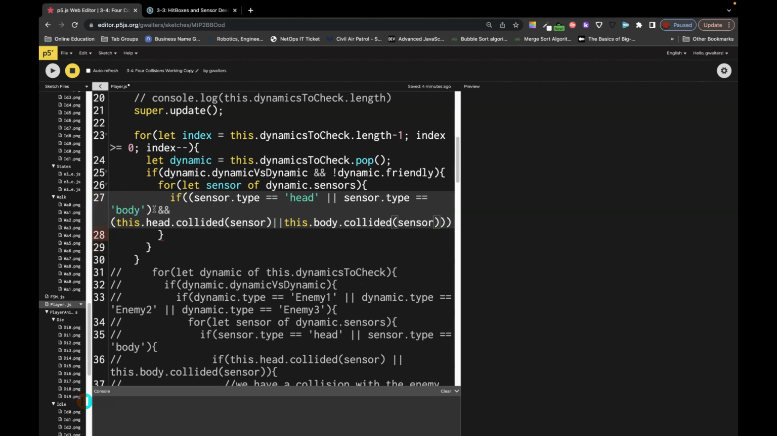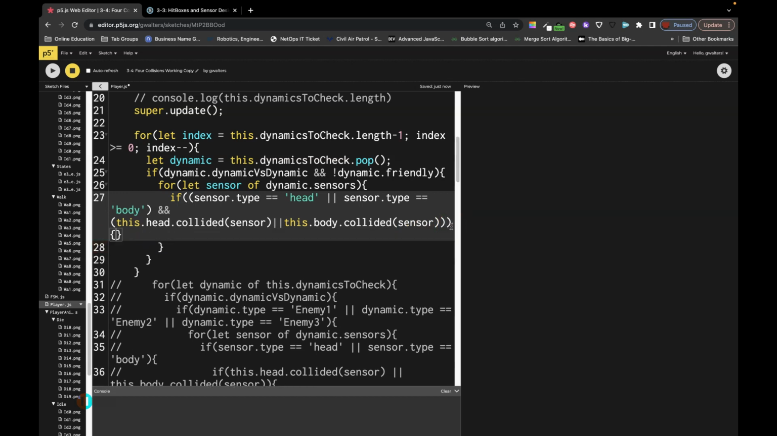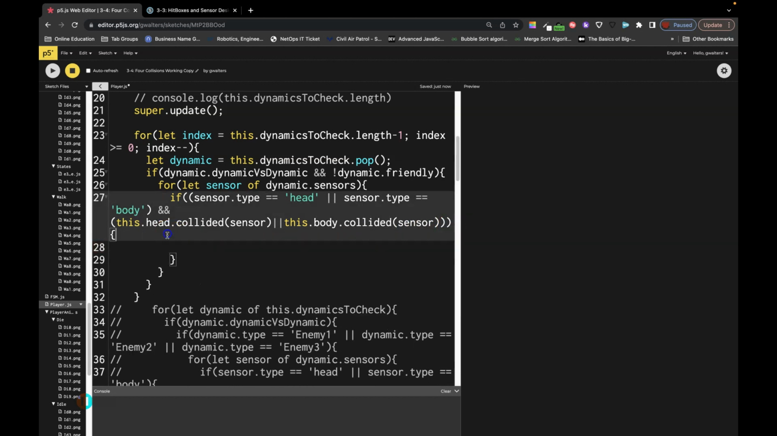And now remember, it's returning just true or false. So when we're looking, it's not going to return if the sensor type is head or the sensor type is body. If either one of those is true, we're good, and we have collided with the head of our player or the body of our player, we are good. Okay, so if that is true, we got to write this out.